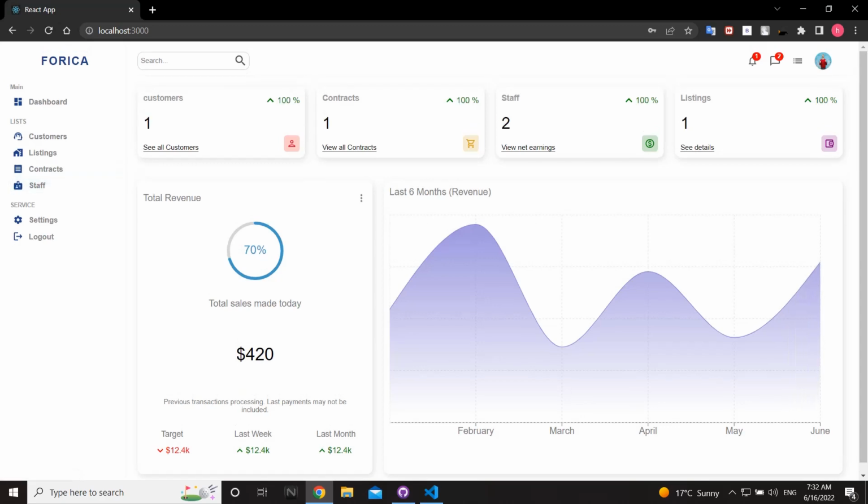So for the back side over here, I didn't feed any info over here. I want to see how we are going to feed and how we are going to use it. Here we have some basic information like how many customers we have, how many contracts we have, how many staff we have, and how many listings we have. And this percentage over there, actually calculating it wasn't that hard.